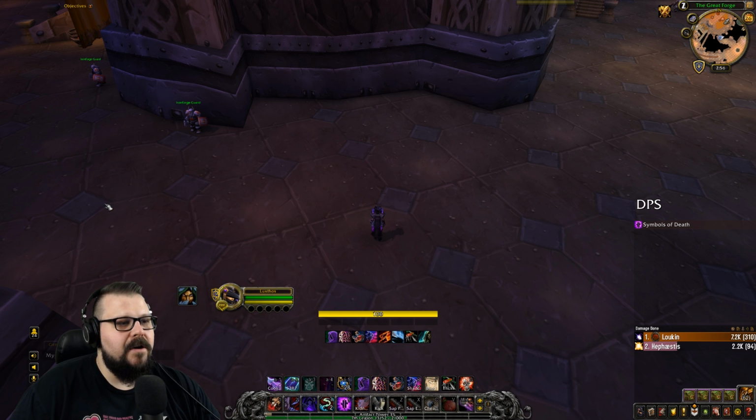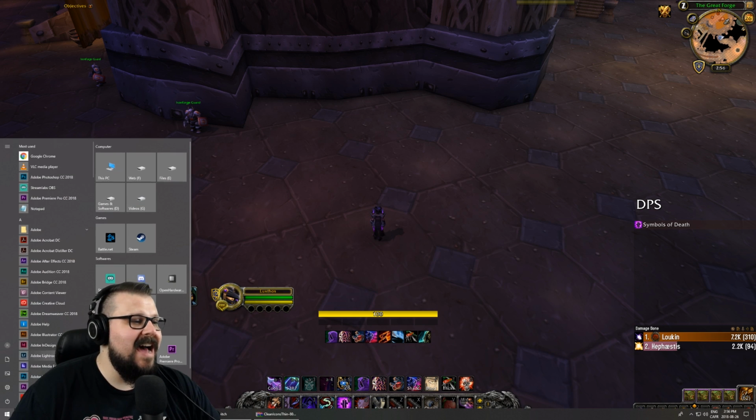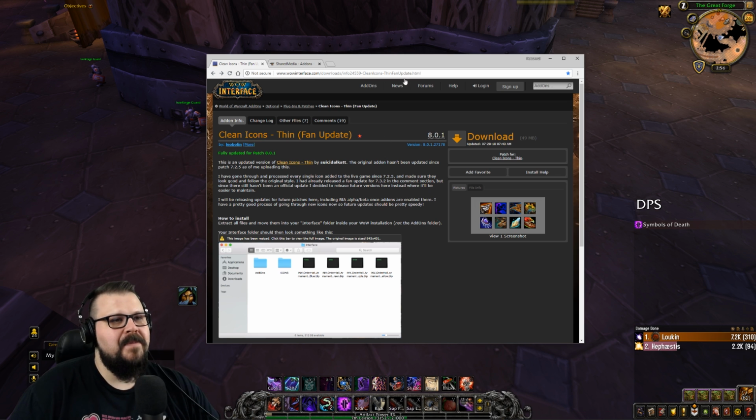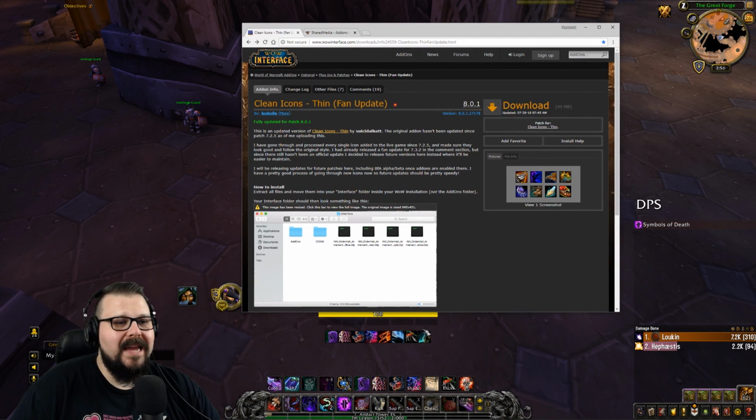Let's get started with one that is not even an add-on, and it's Clean Icon. Some of you have been asking, how do I get the clean square black border icons? Well, this is it. This is simply a pack that you need to download and install into your World of Warcraft interface folder, and I'll show you how. You can get this URL down below in the description.